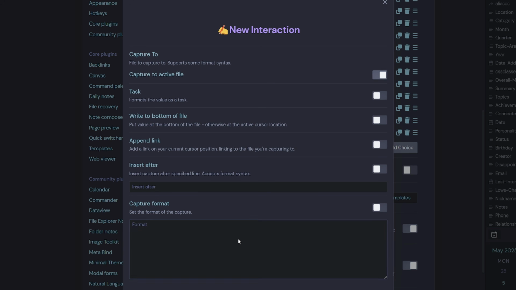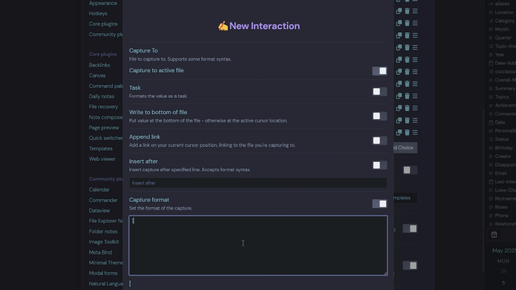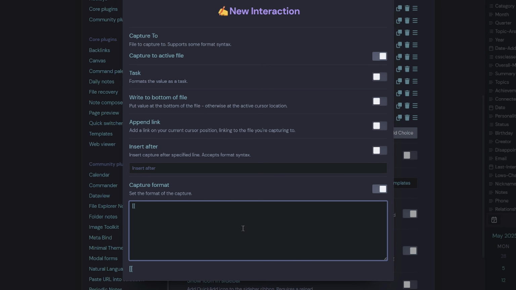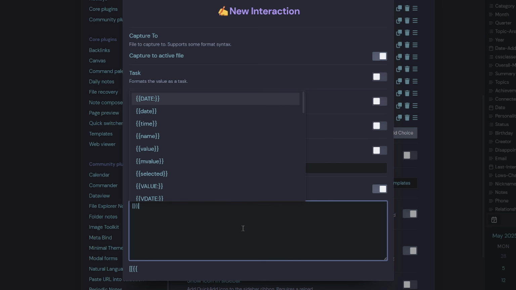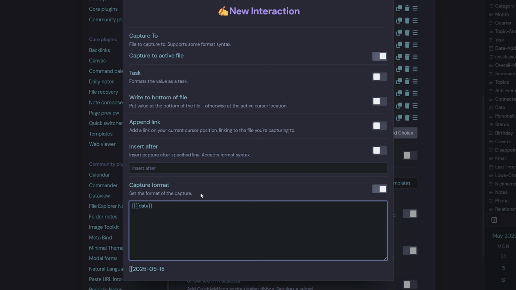And then what we want to do is we want to specify the capture format. So we'll tick that on. And the capture format is going to be double square brackets, then double curly braces. We're going to specify the variable date. And we can see what it looks like down here. Then we're going to go colon and we're going to specify the year first, then dash the month, dash the day, and you can see what it's looking like.